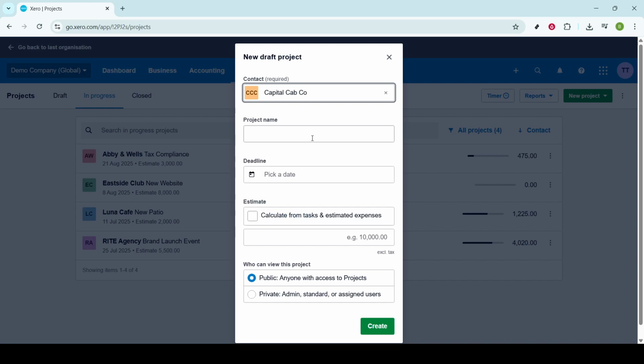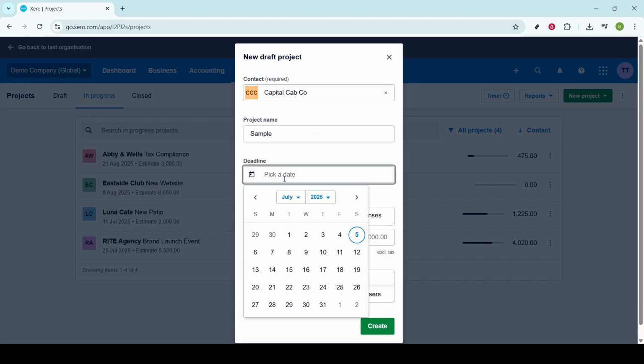Choose something clear and descriptive, as this will be incredibly helpful, especially when you're dealing with multiple projects at once. Once you've named your project, it's time to specify a deadline date. Deadlines are instrumental in keeping a project on track and help manage everyone's expectations. They're also critical for planning and resource allocation, so take your time to choose a realistic deadline.